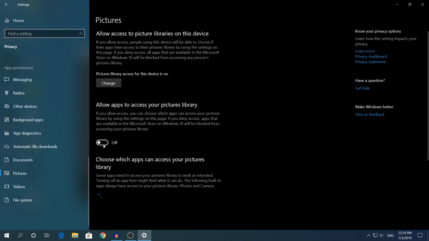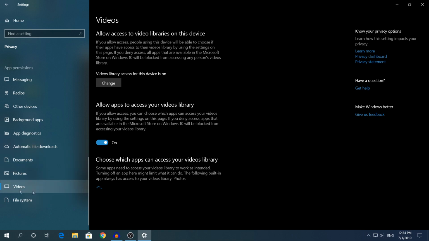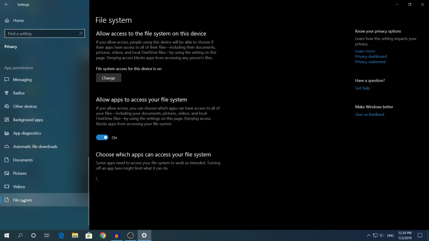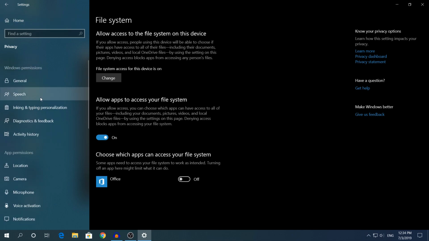In the pictures, uncheck that. Or no, you need it enabled, because if you are viewing pictures, if you want to see some pictures, I think you need that enabled. And both in the videos. File system, leave this enabled, because I do not know what will actually happen if you disable that. And yeah, we're basically done in here.